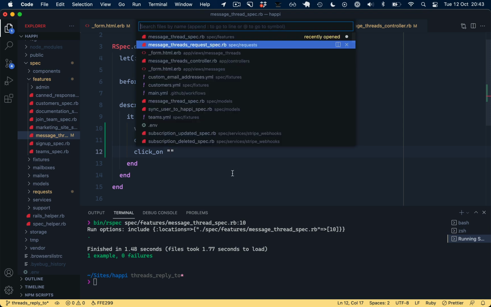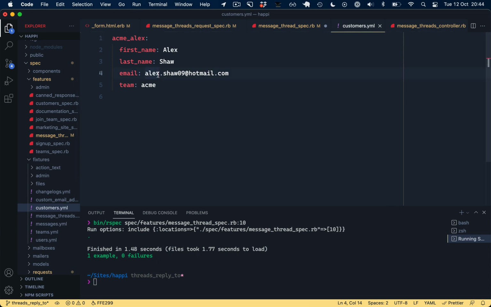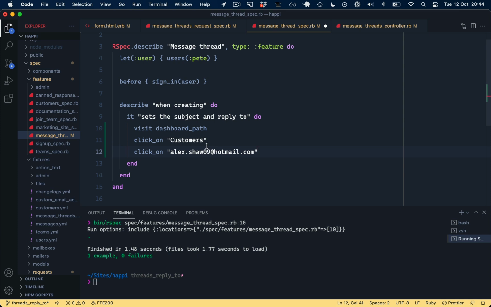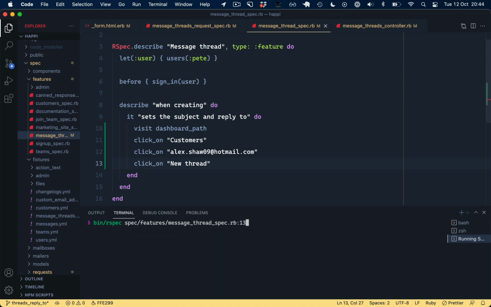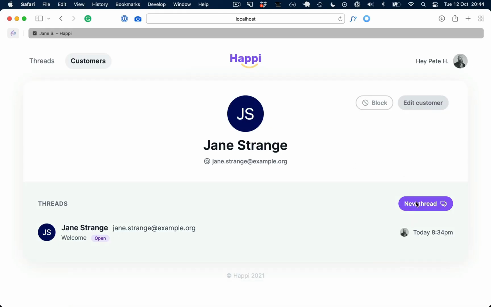And I think for this, we'll just use the email. And then we'll say click on new thread. And let's run this and see if it's working so far. Okay, that's all working.